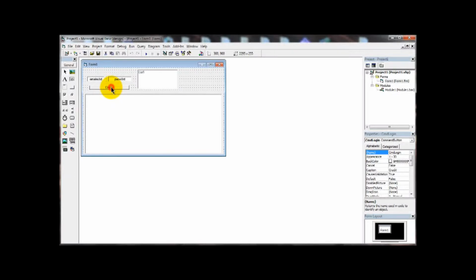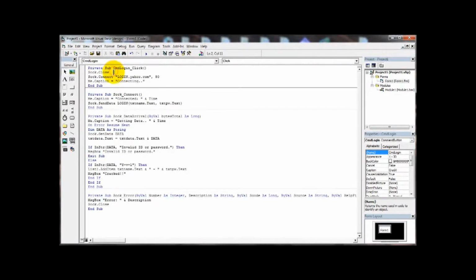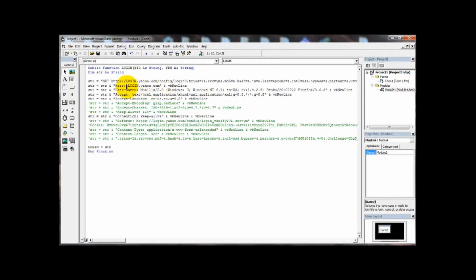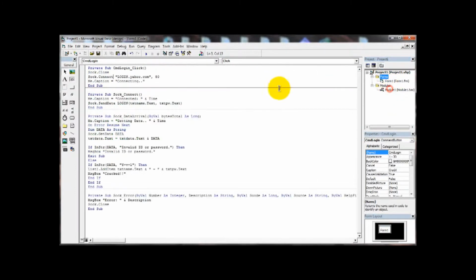What that does, when you double click it, is close the current socket in case it's open, and it connects to the host, which is in here. You connect to that host, and then it's port 80, which is the default HTTP port for websites. Me.caption, which is a form, sends a caption to connection. And once that connects, the caption will say connected and the time.